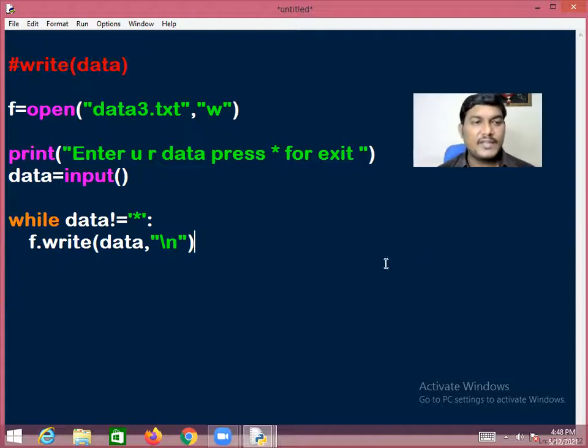This input statement is outside of the loop, right? So statements outside of the loop will be executed only one time. But after writing the data, we need to take the data continuously till the user input is asterisk. Extracting only one word, if that word is not equal to asterisk, it will write. But we have to continue the process. That is the reason I'm again taking data equal to input.